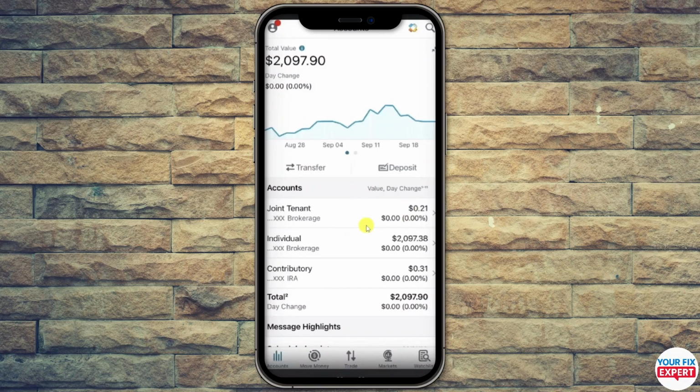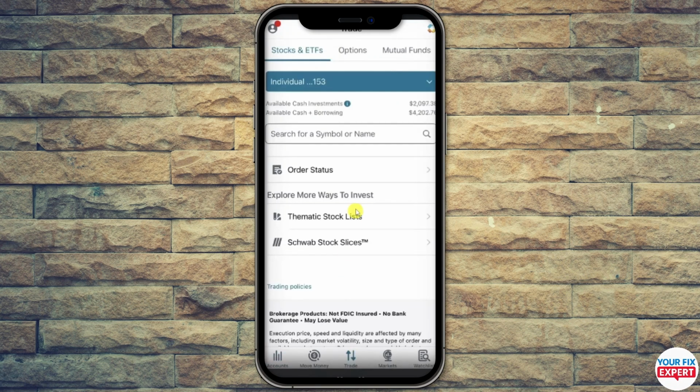Now step one is just open the Schwab application on your mobile phone, and once you are on the home page of the app, just click on the trade option, which is in the center below. Just click on trade, and once you click on trade, you will be in this section called stocks and ETFs, options and mutual funds.